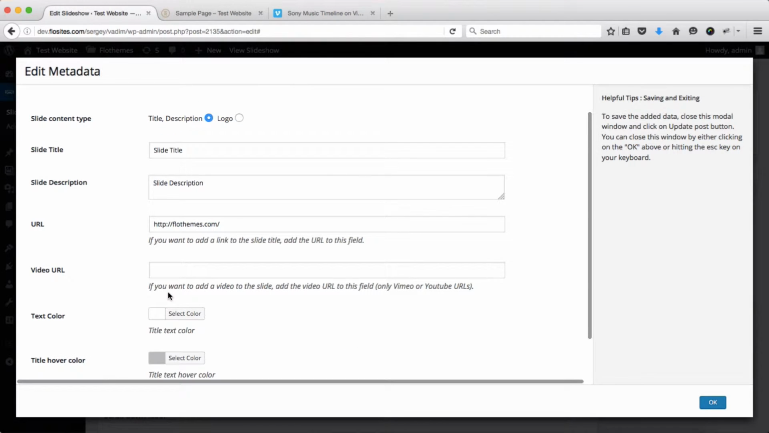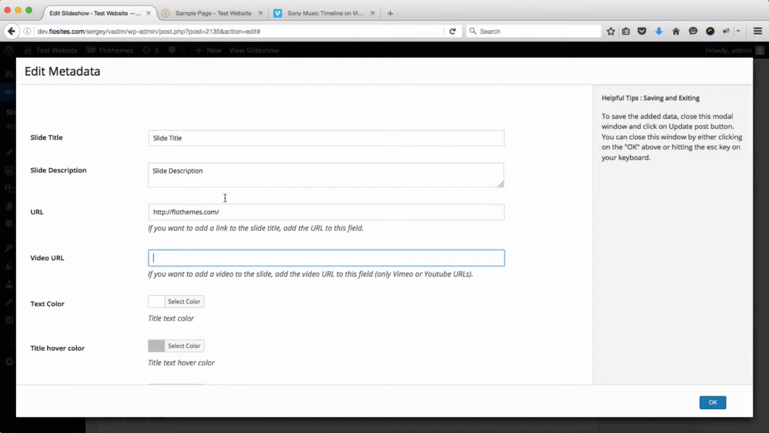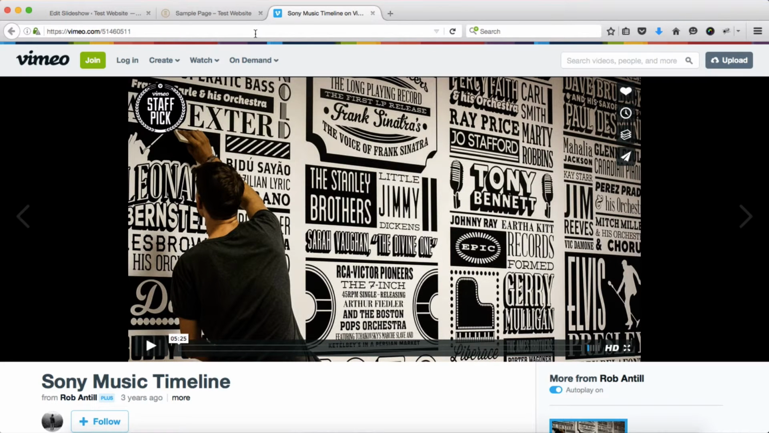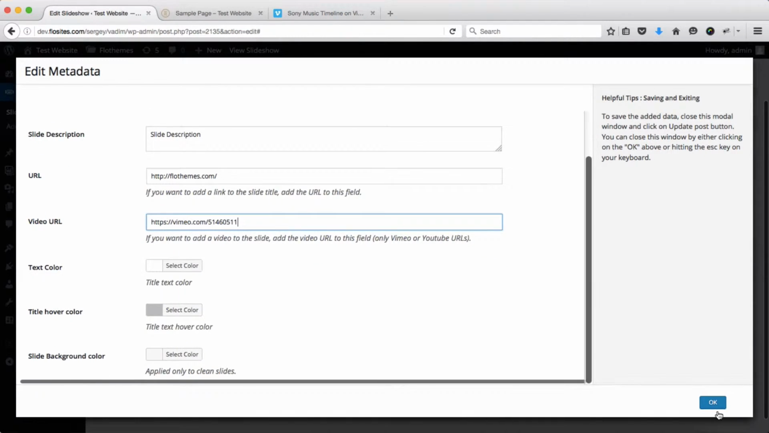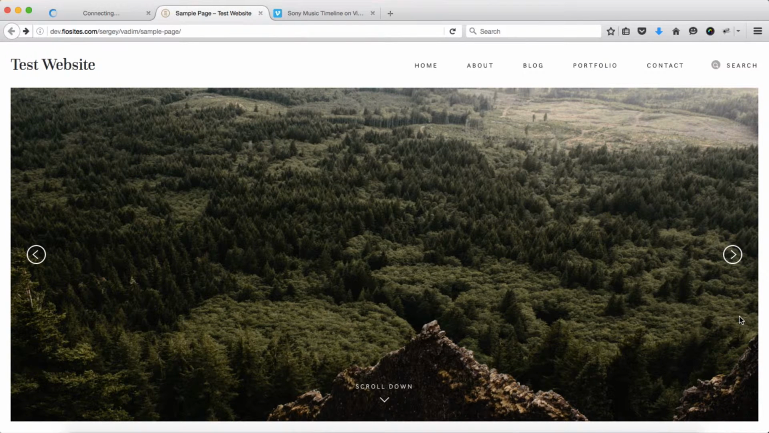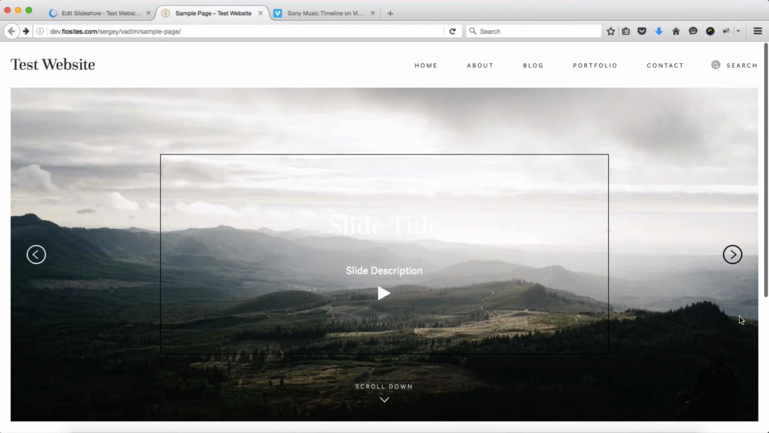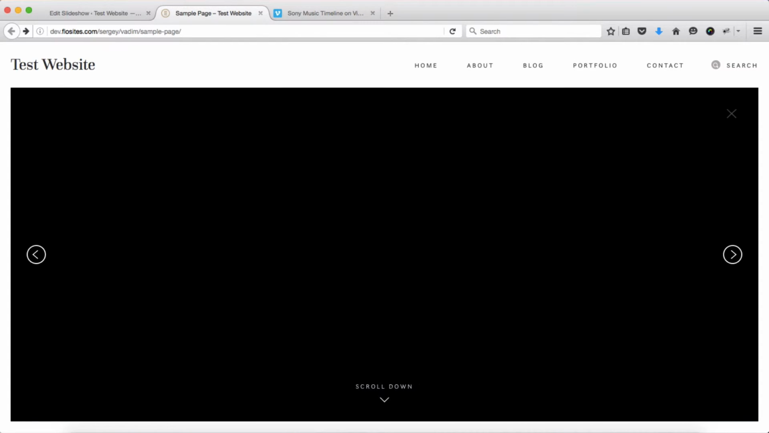If we click on the following edit button once again, we have the ability also to add a video URL or video link. So let's go ahead and copy this video from Vimeo, add this here, and we'll then simply click on OK. We'll click on Update, and then we'll refresh the following page once again. Alright, and then we have same story, our slide title, slide description, and then we have our play button, and once we click here, this enables our video.